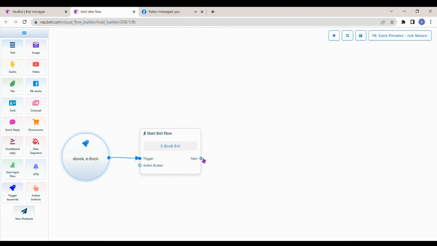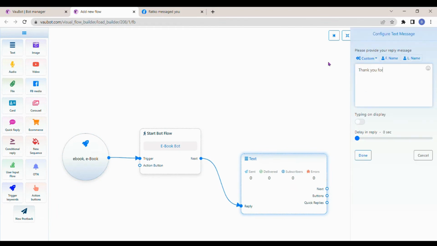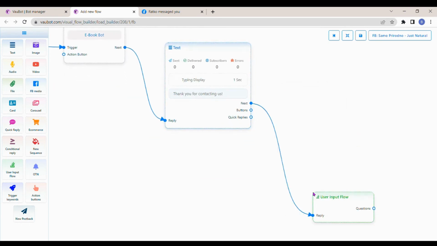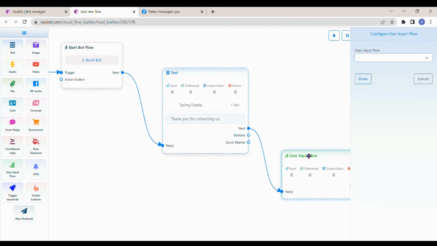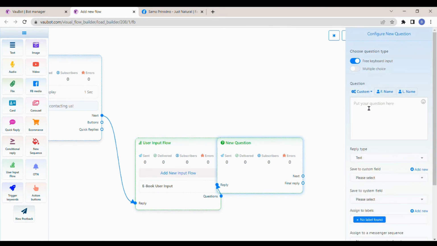Now we will start this flow with a text reply component, but you can add whatever you want. After that we will add user input flow. Now, double-click on user input flow, and select add new input flow from a drop-down list. Also, add a name for this user input flow campaign. Here we will type a question asking them for their email address.